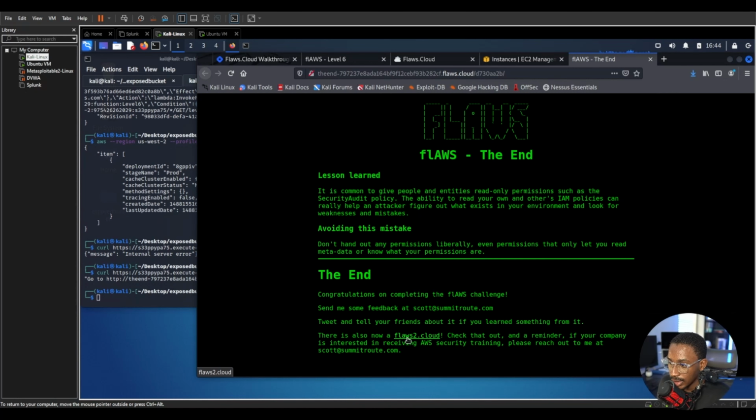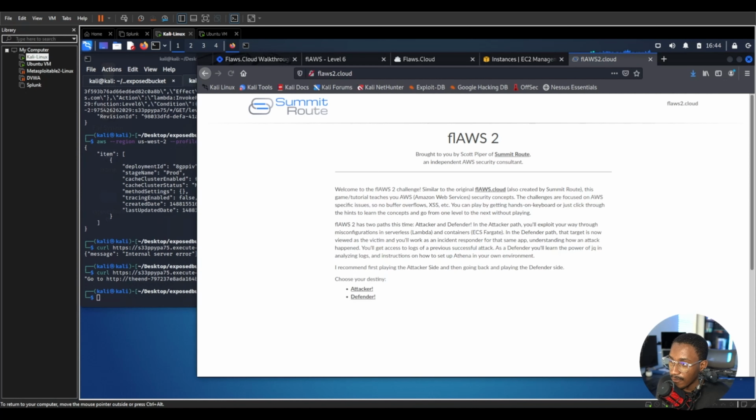I'm going to continue with Flaws 2, which is the new version of Flaws, and there are two different sides to it. There's an attacker side and a defender side. I'll be doing both. I might start with the defender side and then go to the attacker side, or vice versa. But yeah, that's it for this series. I'm super excited about this series. It was really fun. I really enjoyed it. I learned a lot from it, and I hope you can find value in this in terms of learning about AWS.